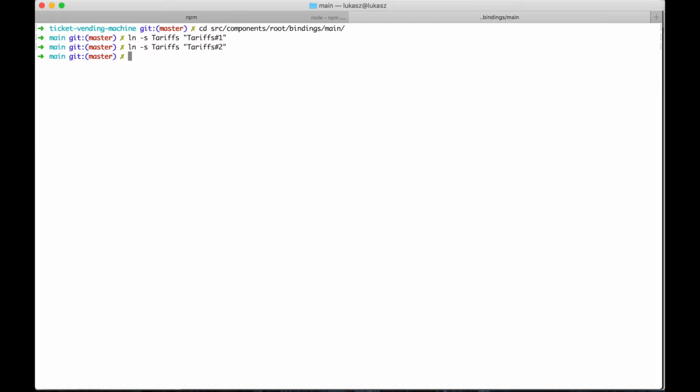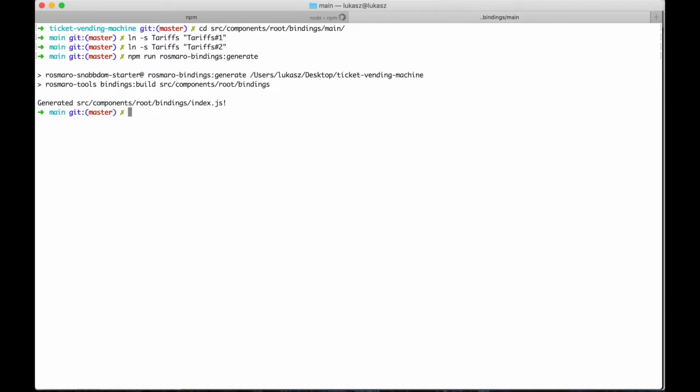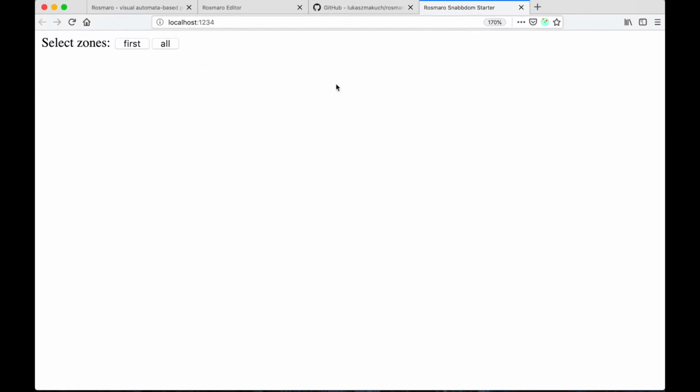Speaking of bindings, it's time to refresh them by running npm run rosmaro bindings generate. Just to verify everything is working as expected, let's run the tests. We can also see it in the browser.